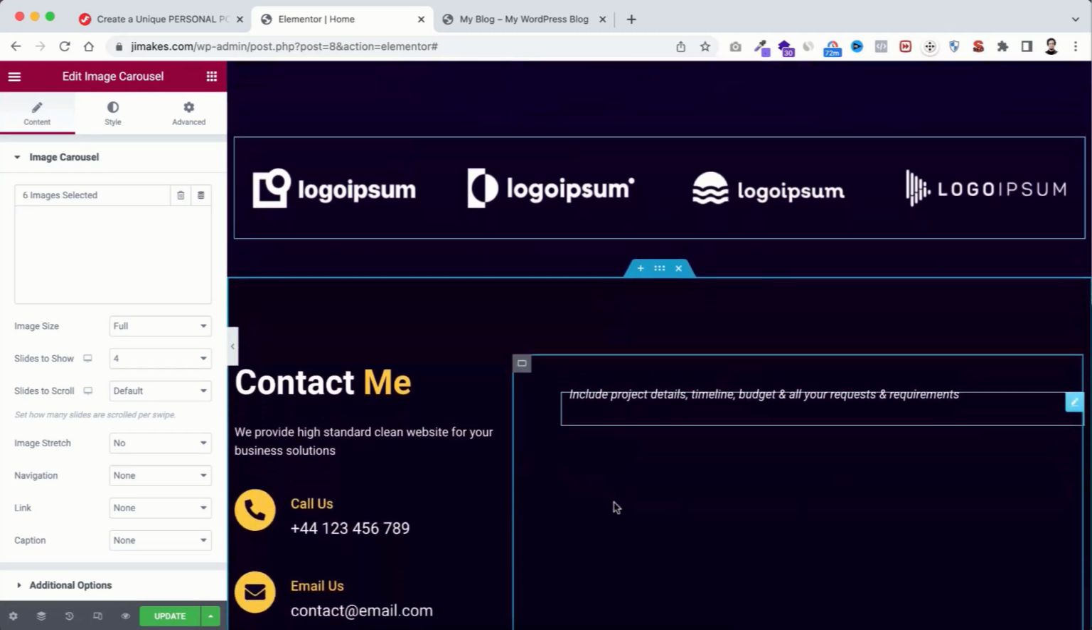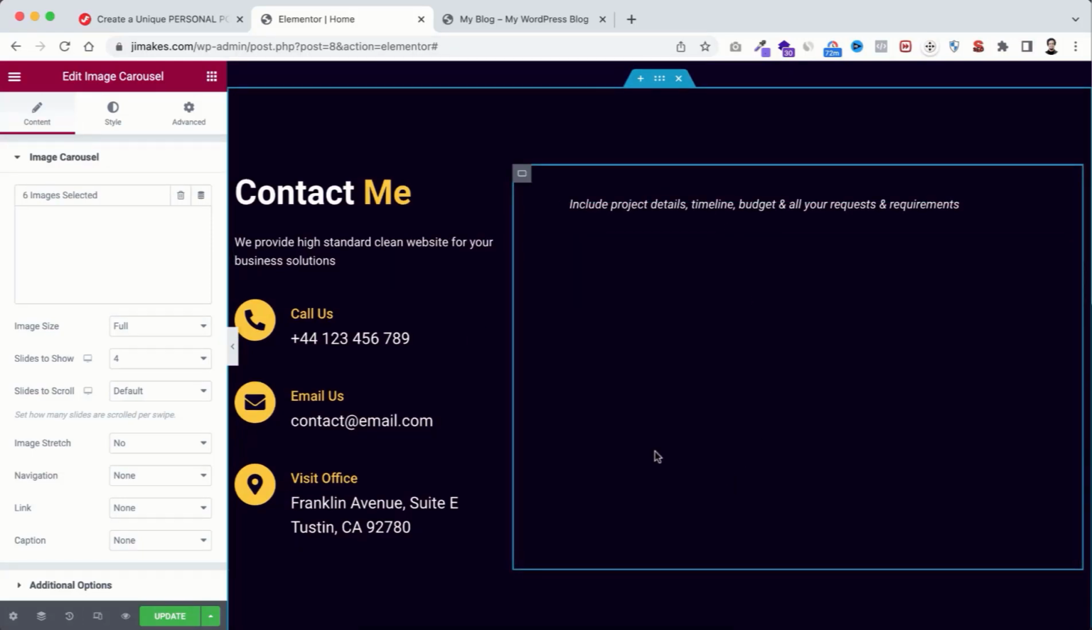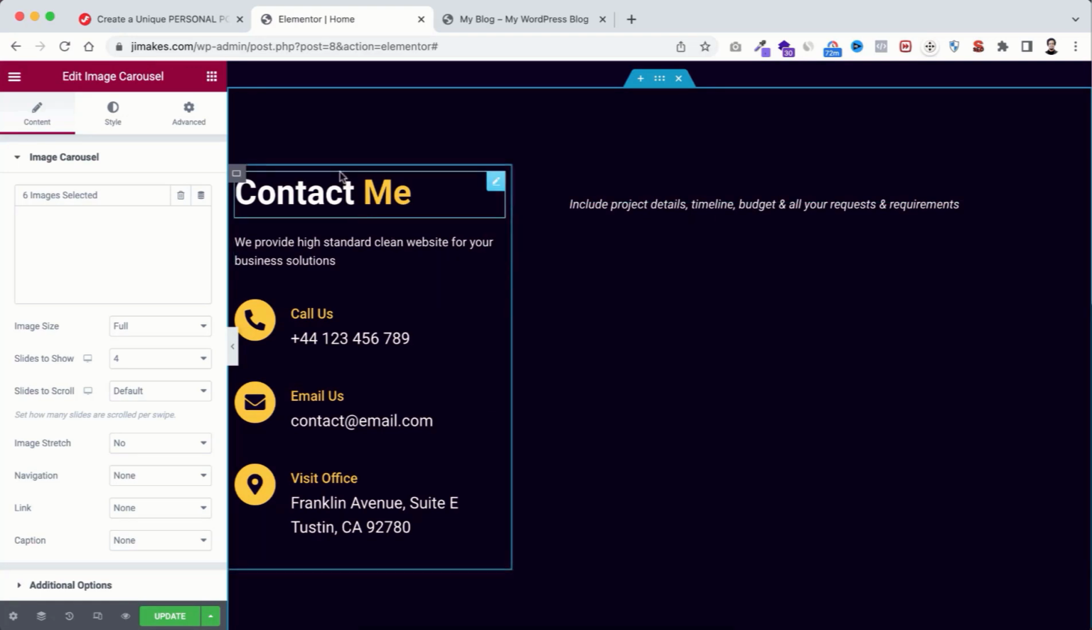Alright, let's now go to our contact area. And don't worry about this right area. We will be adding a contact form here. Before that, let's focus on this left side. Here, this one is the call option. Here you can add your phone number. You can add your email address here. If you want, you can change this address with your own physical office address.